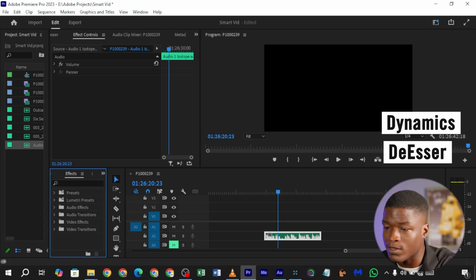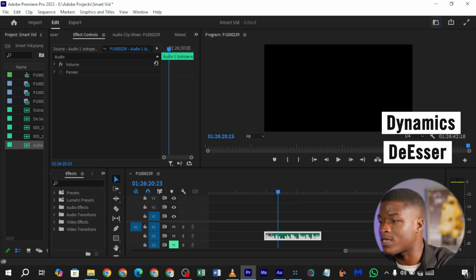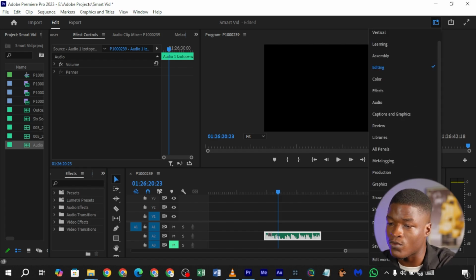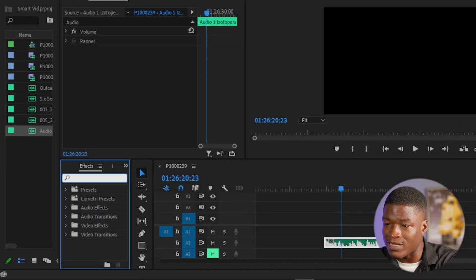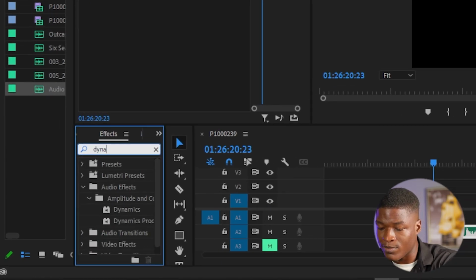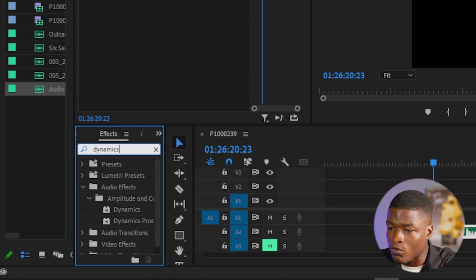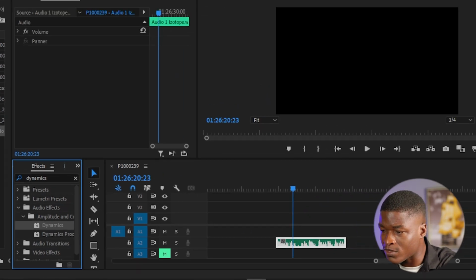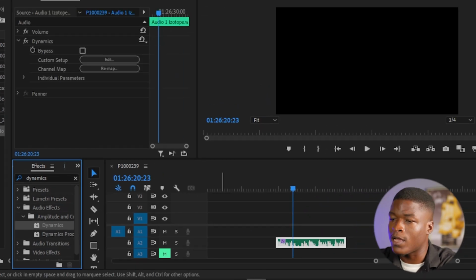To finalize this process, I add certain effects to this audio to give me that professional sound that I am looking for. And these effects are Dynamics and de-esser. Go to Effects here, or you can switch to the Effects tab here, whichever way works for you. I find it very easy looking for my effects here and searching for Dynamics. Dynamics is what you're looking for. Once you have Dynamics here, just drag it and drop it here.